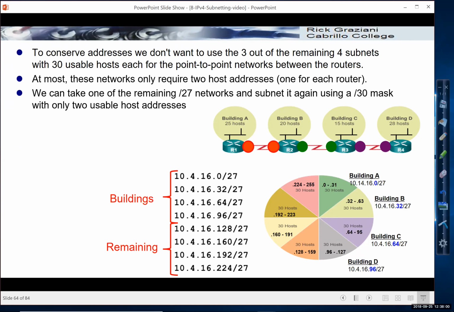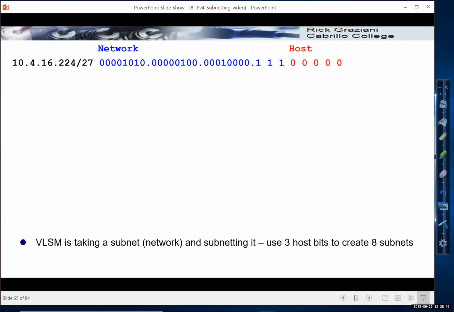Okay, so what if we take one of those baskets of apples and divide it into smaller baskets of apples? That's what we're going to do here. We're going to take that last /27, just that last one, and we're going to subnet it further. Okay. All right, so we only need 2 host bits. Why? 2 host bits gives us 4 total addresses. Minus 2 gives us 2 usable addresses. That's all we need for those point-to-point links.